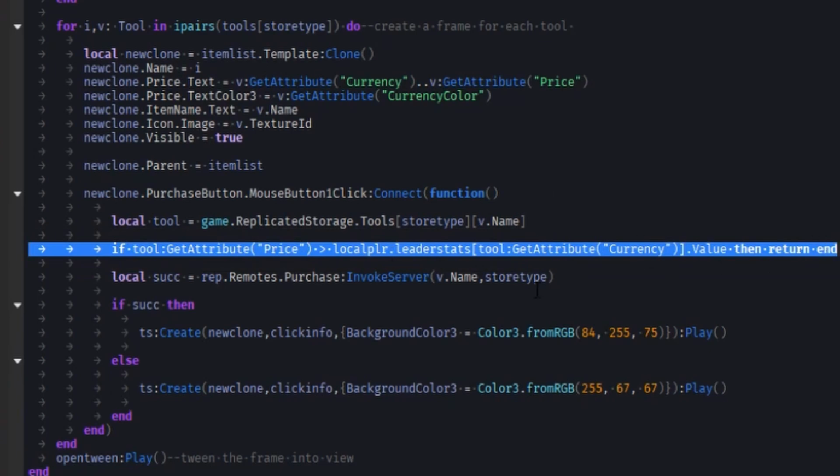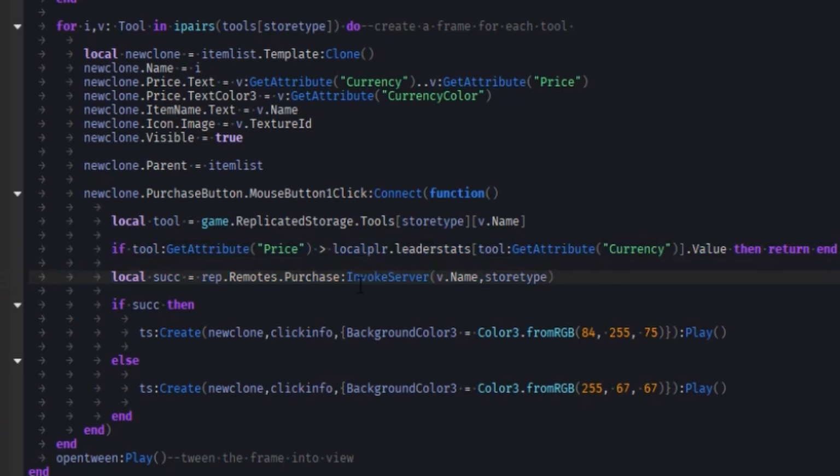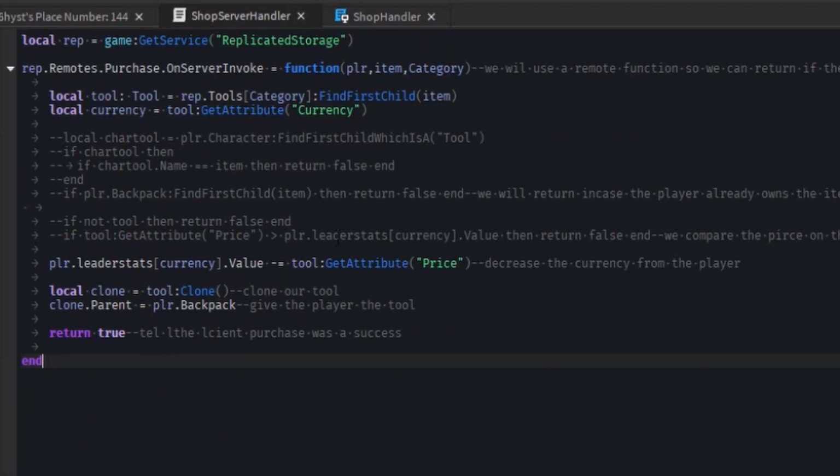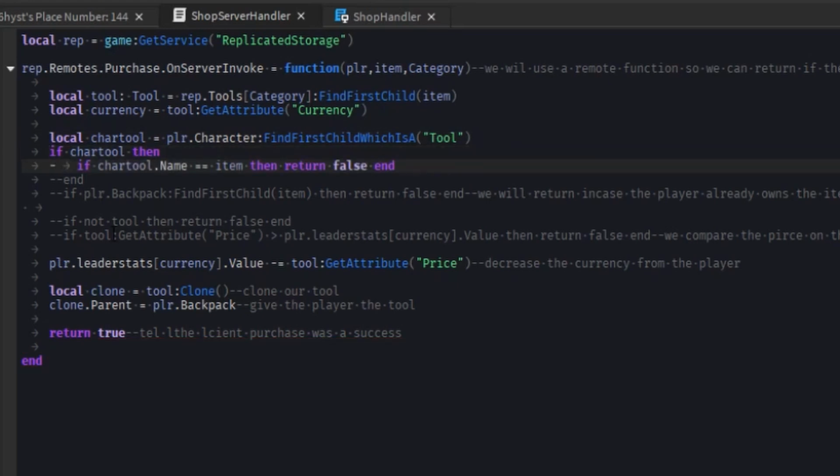But no, that's not really the case, because obviously the exploiter can still fire the remote event anyways. There's nothing we can really do to stop that other than to check on the server to make sure that they're allowed to purchase that item. So what I got here is some sanity checks.